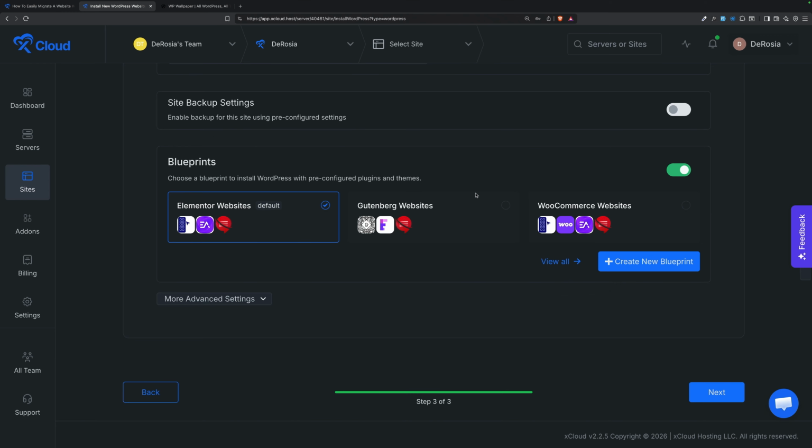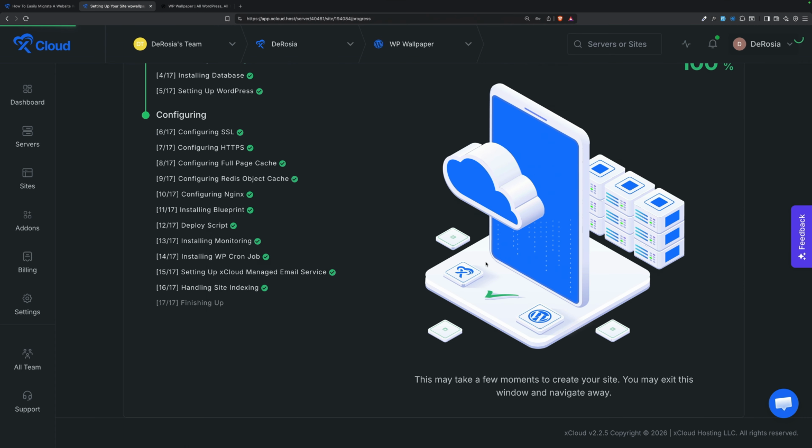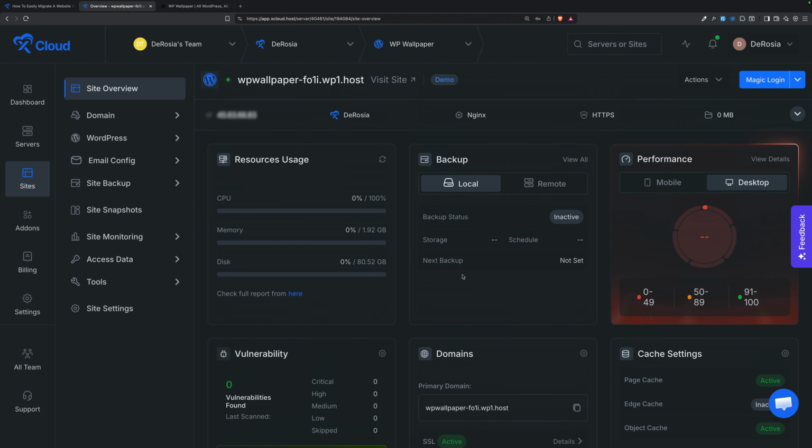And then it doesn't matter which of these blueprints you select because it's going to get overwritten by the migrated site. But just for fun, I'm going to choose Gutenberg websites. I'm going to choose next, and it's building our new website. All right. Now our new site is created.